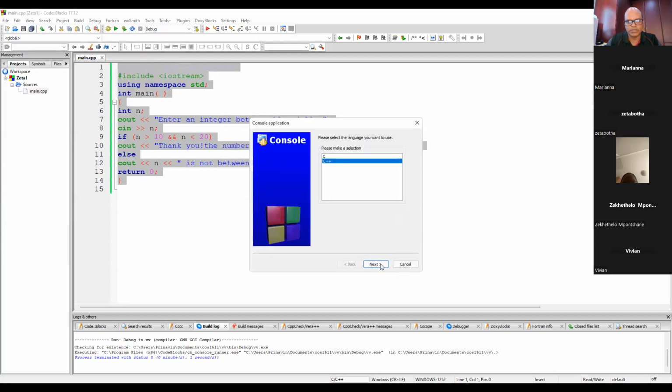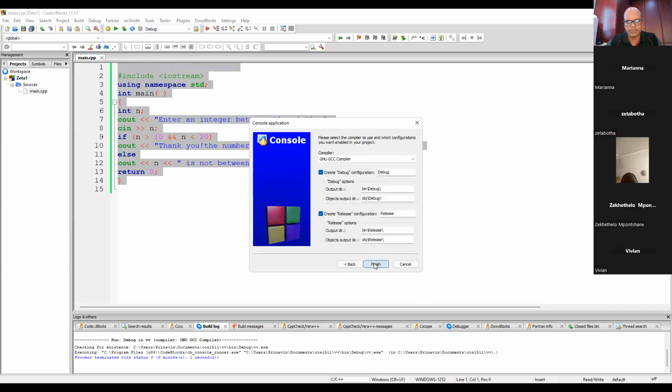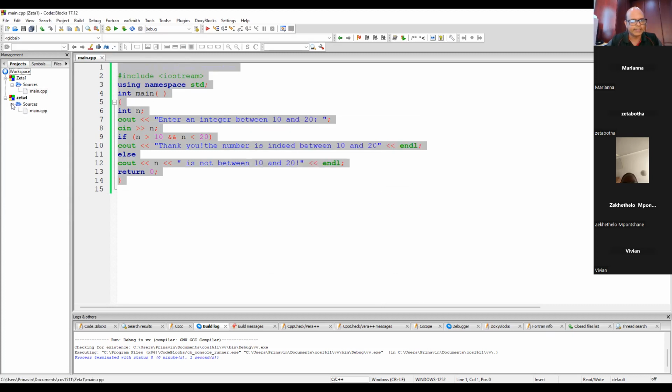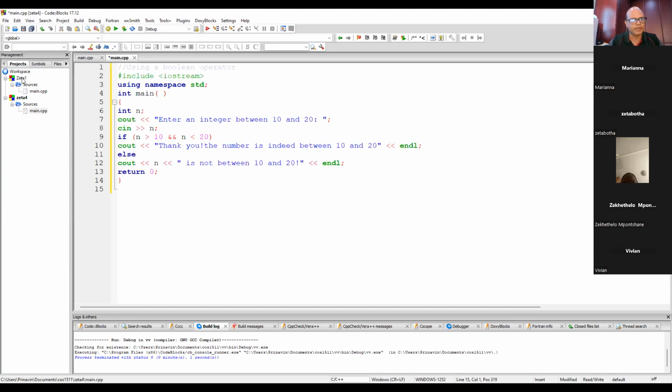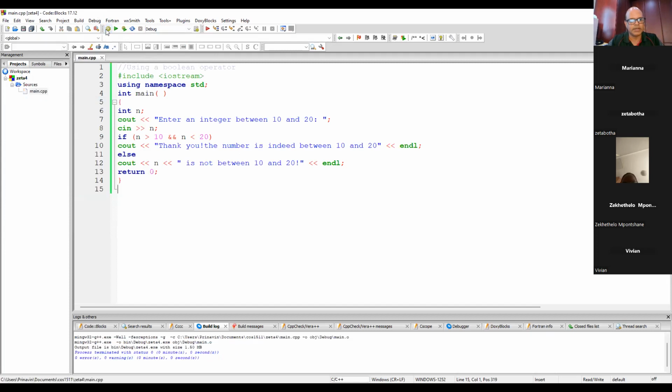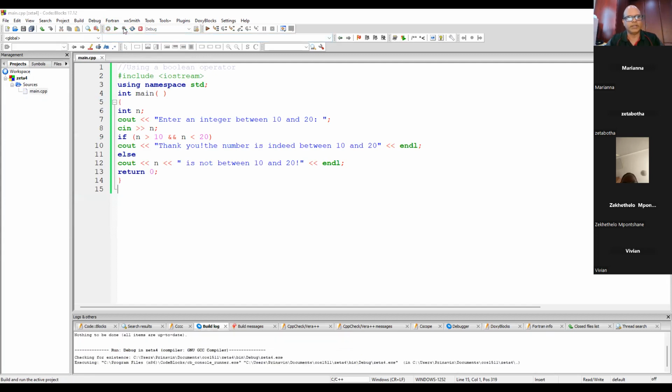Console application, Zeta 4. I know that's not your name, but Zeta 4 it is. And let's go there. Control A, delete, Control V. Let's close Zeta 1. Now, compile it. Right, so let's build and run this.